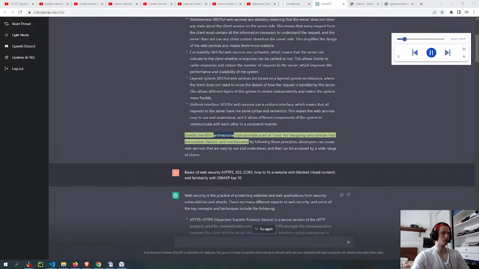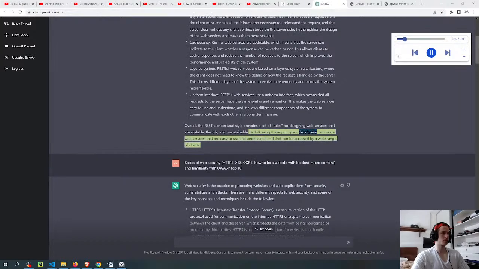Overall, the REST architectural style provides a set of rules for designing web services that are scalable, flexible, and maintainable. By following these principles, developers can create web services that are easy to use and understand, and that can be accessed by a wide range of clients.